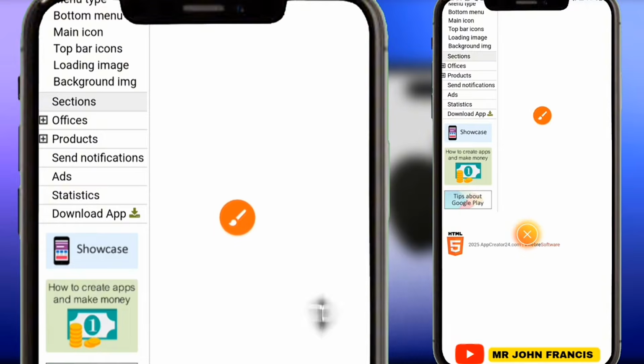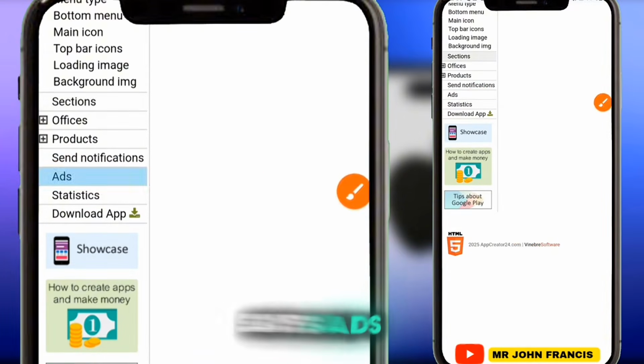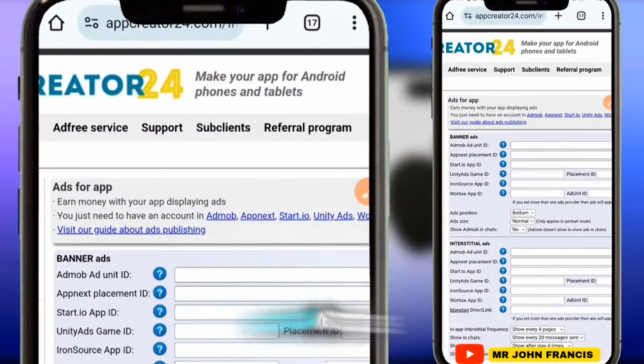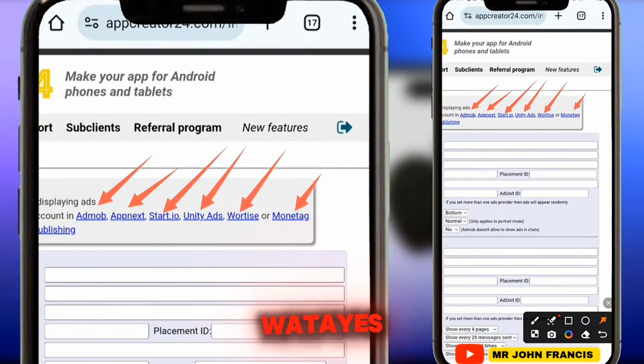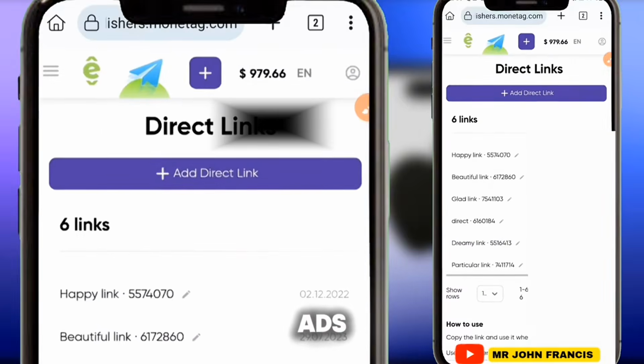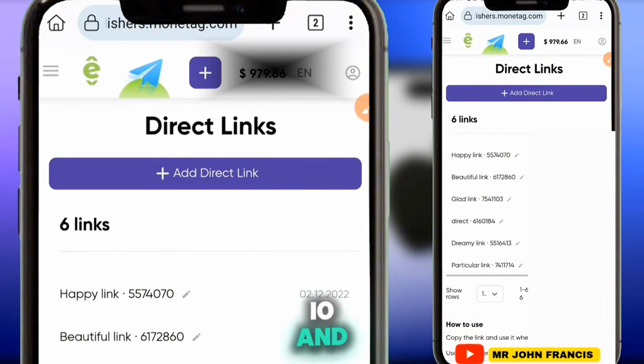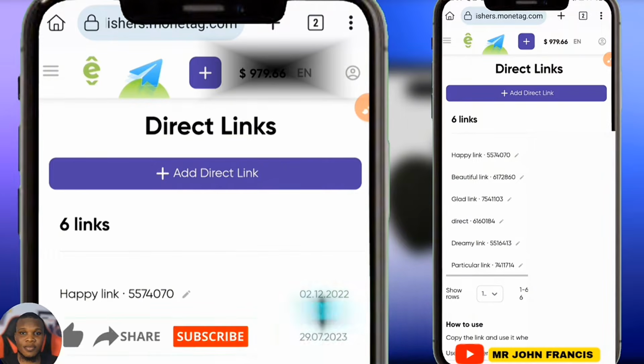After adding that, the next thing I'm going to do right now is add ads to this particular application. Then click on this section that says ads. On this section you can monetize with AdMob, AppNext, Start.io, Unity Ads, Monetag, and lots more. I normally use Unity Ads, AdMob, Start.io, and also Monetag. As you can see right here, this is how you can easily add your Monetag.